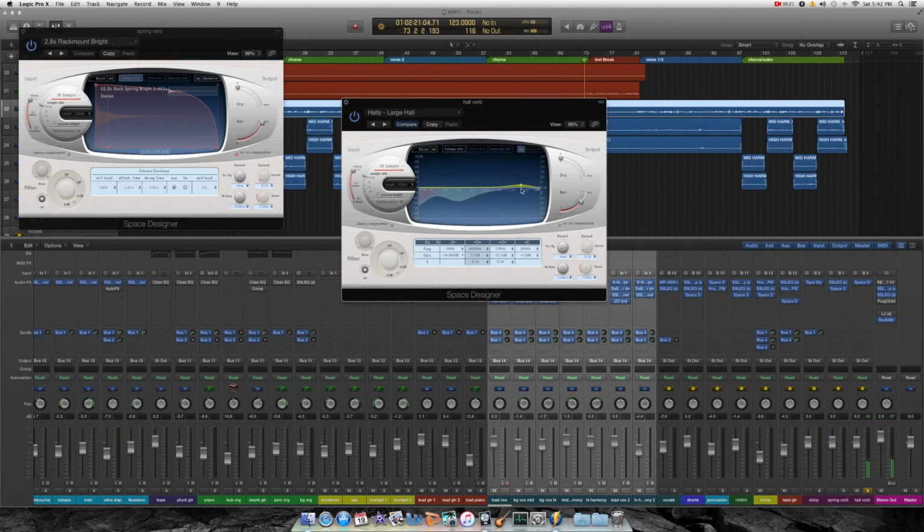I EQ'd it. I took out a lot. Let's turn the EQ off so you can see how it's pretty muddy. It's a nice sounding reverb, but it was too muddy, right, with the EQ off. See, that doesn't sound good.